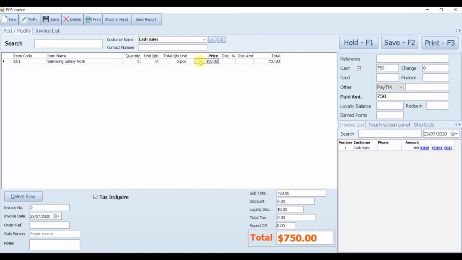For some reason, if I want to modify the price, then I have to press plus on the keyboard. I can change the price here and press enter key. As you can see, the amount is changed. Now we can save the invoice or print it.